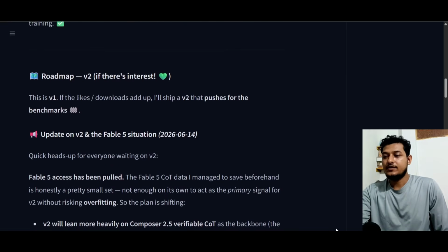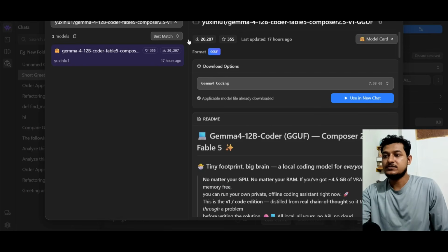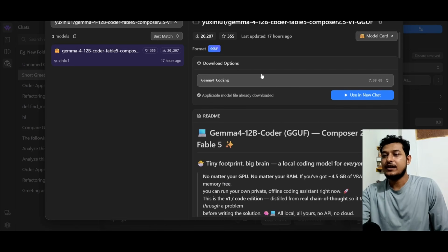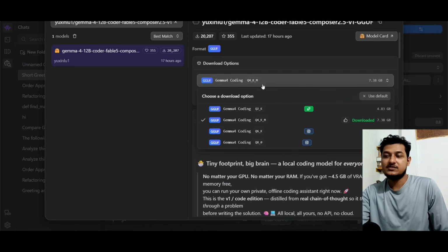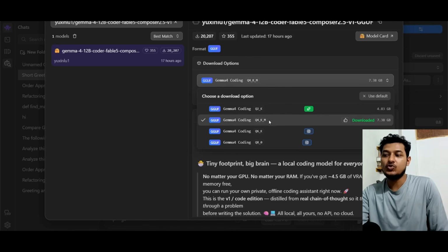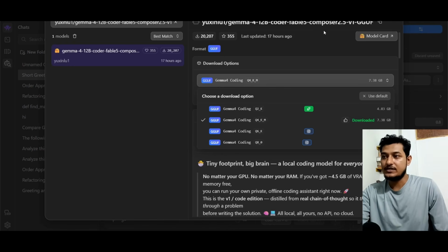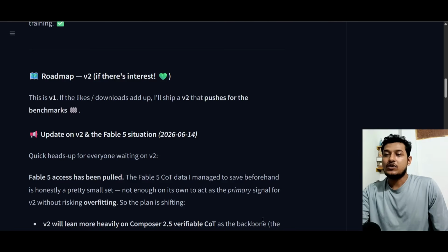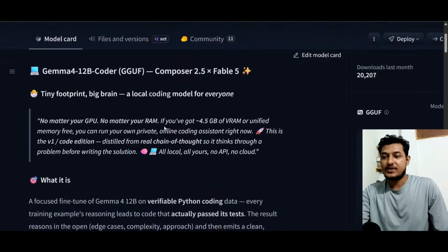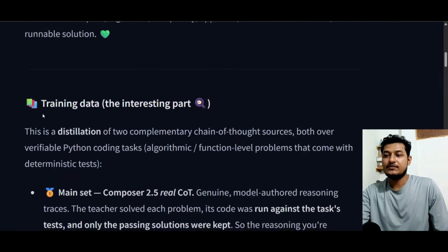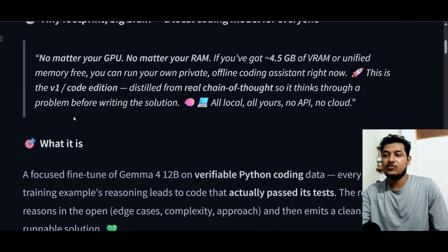And here you see that this is the model. You will find it, and according to your space you can download it. Here you see Q6, Q8, Q2, Q4 versions are already there. Now the thing is, how have they prepared this model? This is the training data that they have used, the full process.